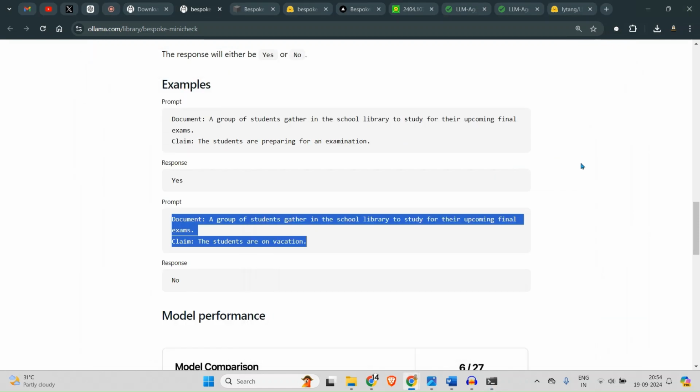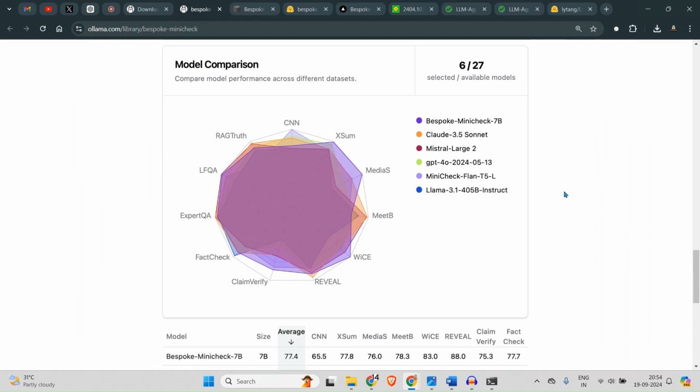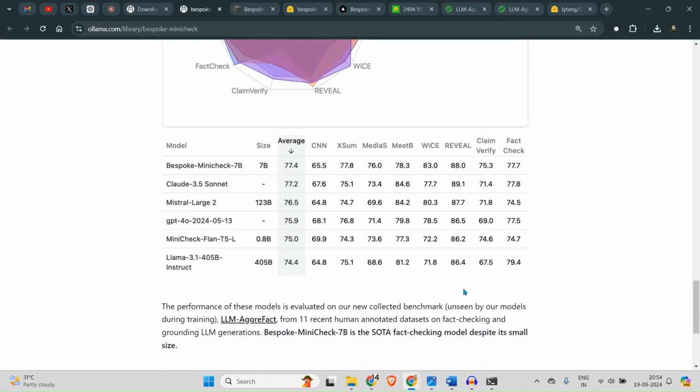So this is the performance of the model. We can see that it is even being compared with GPT-4o, and it performs better. So you can see the average on all these benchmarks. We can see that Bespoke-MiniCheck stands on the top when we calculate the average. The performance of this model is evaluated on the new benchmark known as LLM-AggreFact.